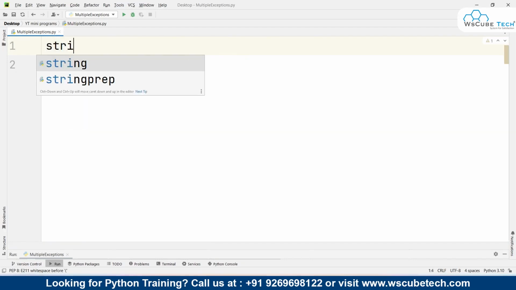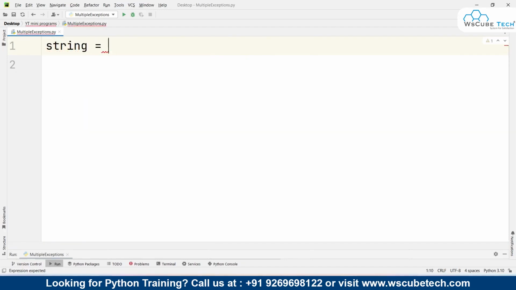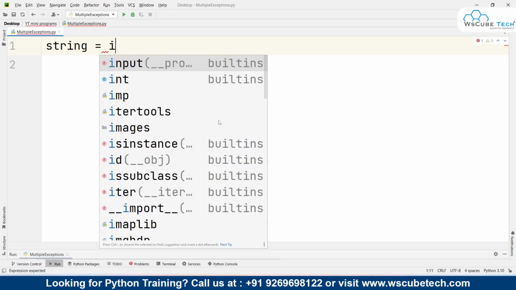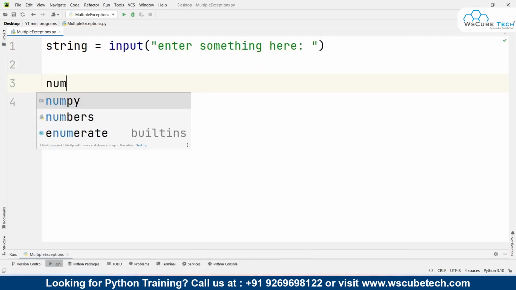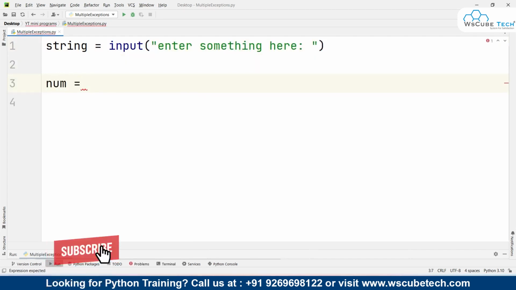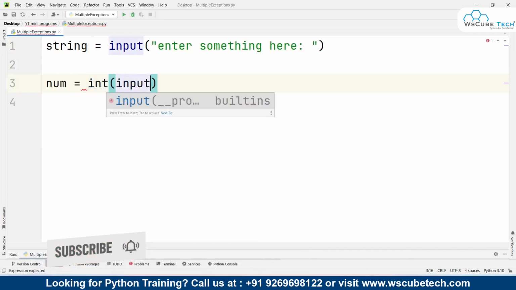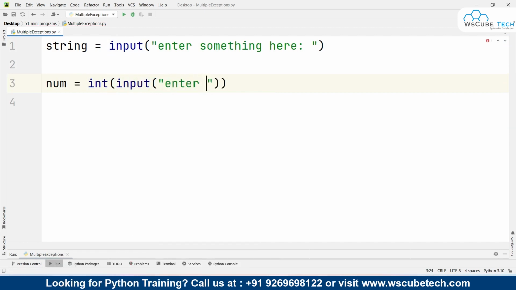So what I'm going to do over here to handle these errors is, first of all, I will generate a position where an error would occur. So I'll be writing string is equal to input, enter something here. After this, I'll be creating another variable, that is number. Number is equal to int. That means I'll be taking the input in integers and I'll write enter a number here.